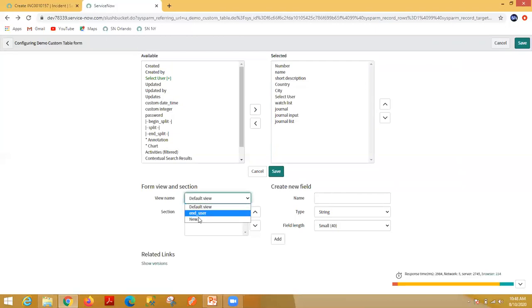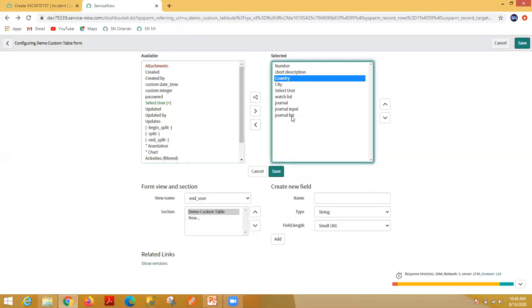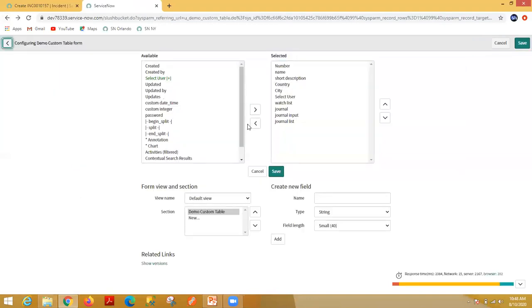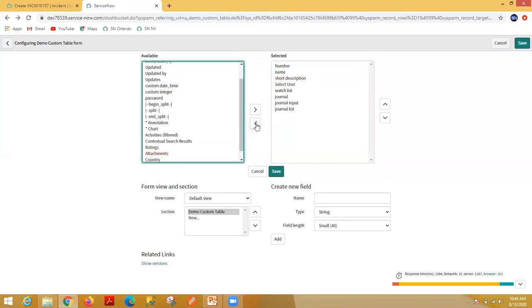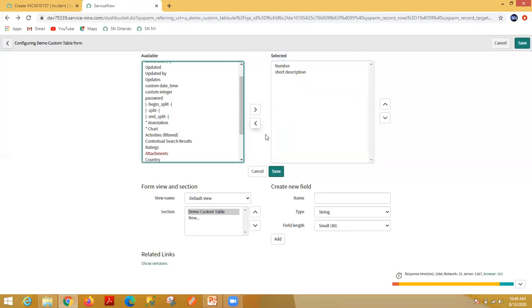Just a minute. Okay, so select again end user and remove this one till here. Remove this, remove this one, keep this journal or just remove that as well, remove this. So only I want two fields here in this new view, and save this.